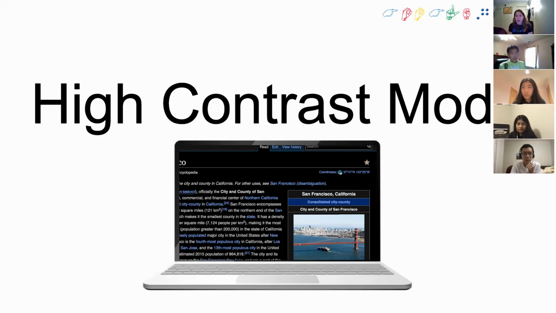Okay, the final assistive technology that I just want to show you all, that people with low vision might use to use a computer, is called high contrast mode. Essentially what it does is it might either invert or change the coloring of your screen to be more sensitive to one's eyes.